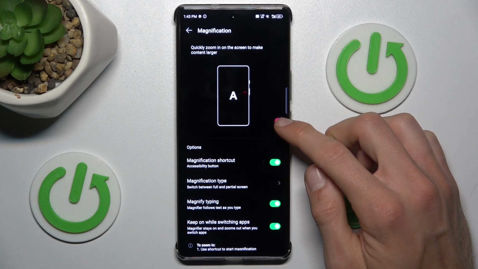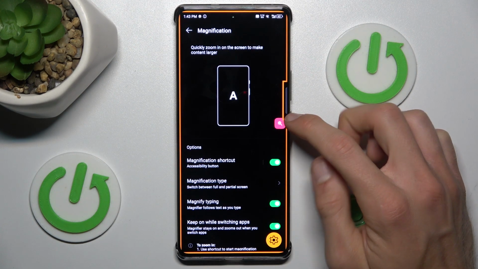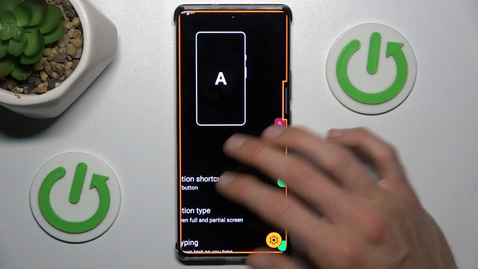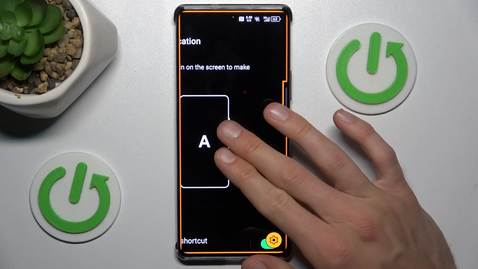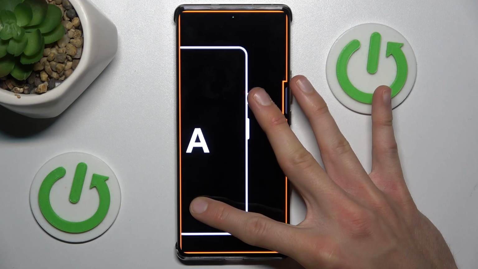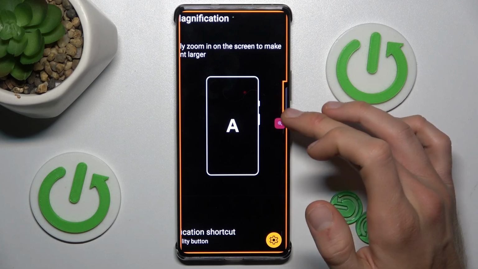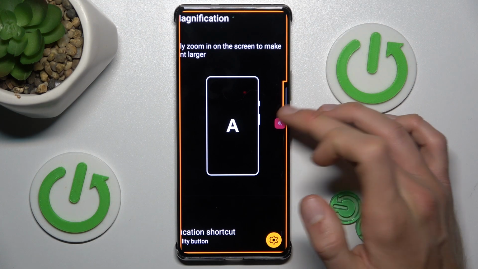To zoom our screen, we need to tap on our shortcut and tap on the screen. We can also change the position of our zoom by using two fingers and swiping on the screen. To zoom in, we must do these gestures. To zoom out, in the background. To turn off our magnification, we tap again on our shortcut.